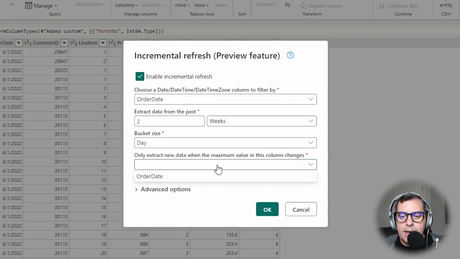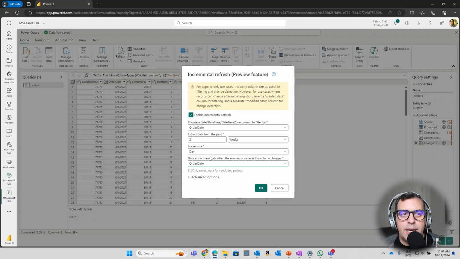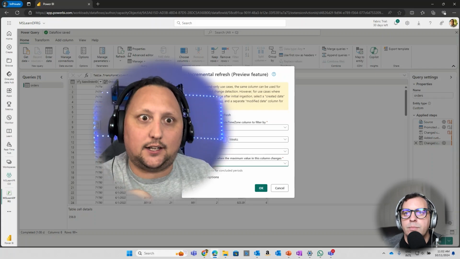And the last but not least is define the data, in this case order date, as the data that when the maximum value in this column changes, so I can say, hey, I want to connect with order date and start monitoring what is the latest date that I have on that column. Yeah, exactly. So this step is critical.